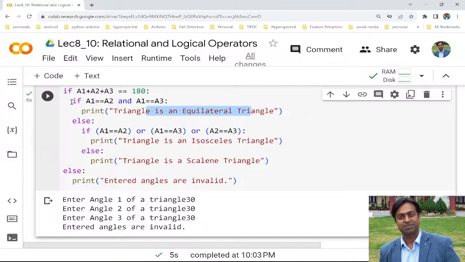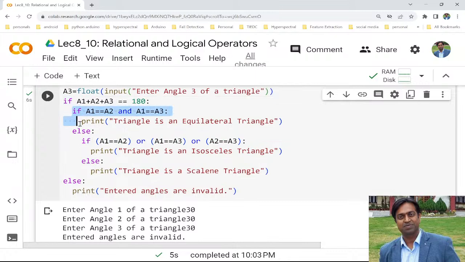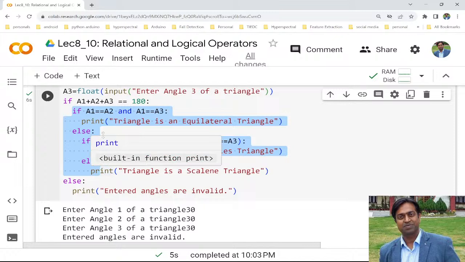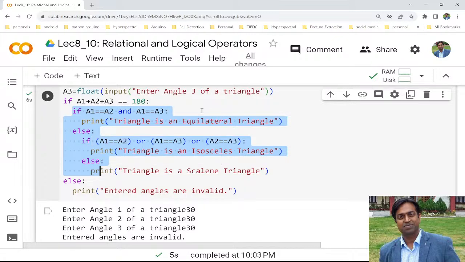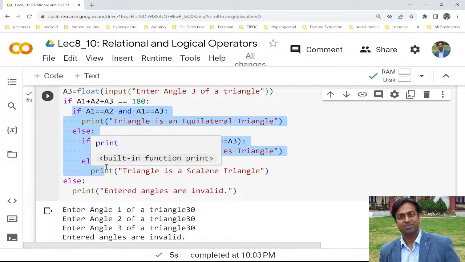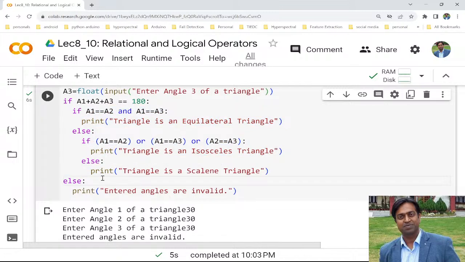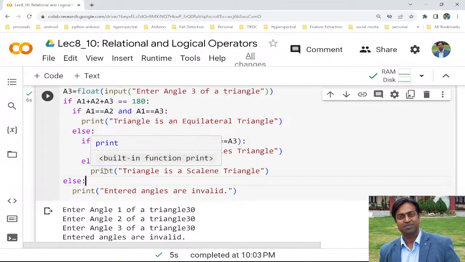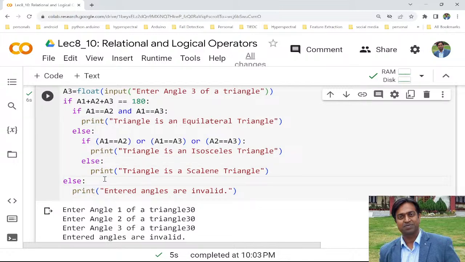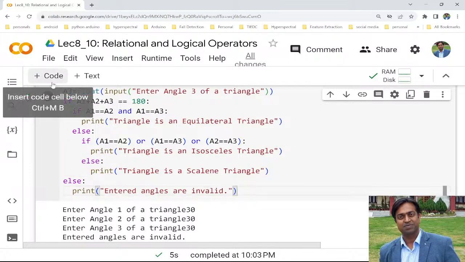So this is about nested if else, that within one if we can put another if else statement and there is no end. We can put any number of if else statements within another if else, and this is known as the nested if else statement. In tomorrow's lecture, I am going to elaborate on it a little more, and after this we are also going to discuss another statement which is known as elif.